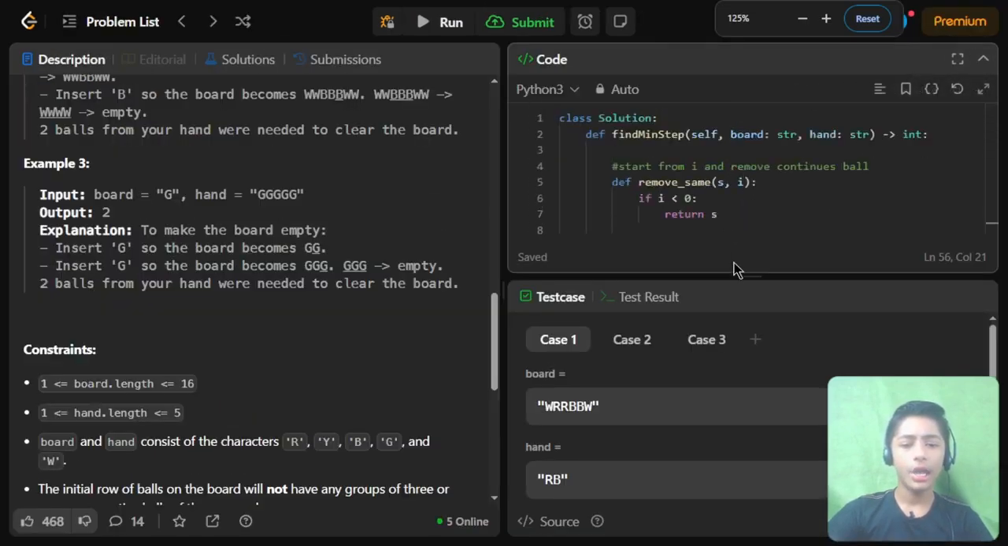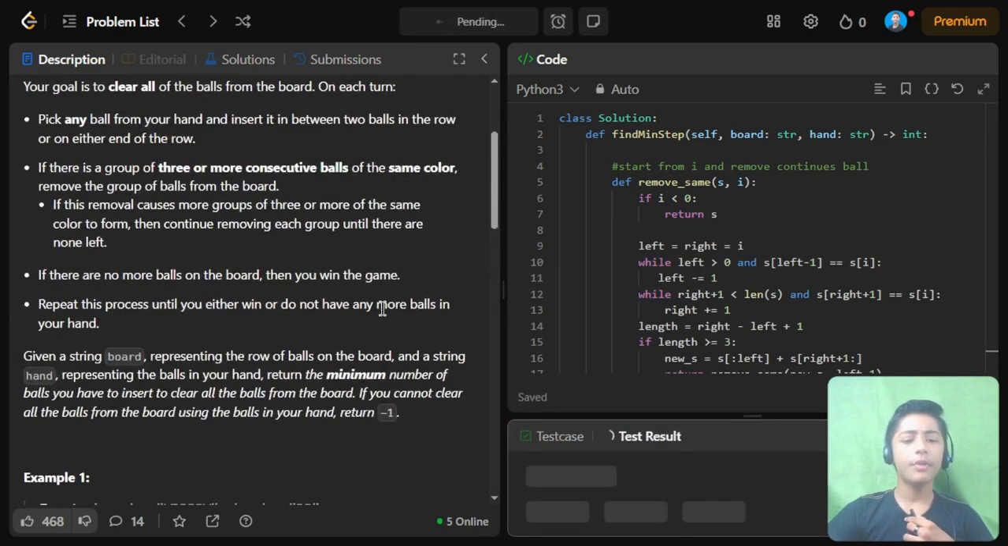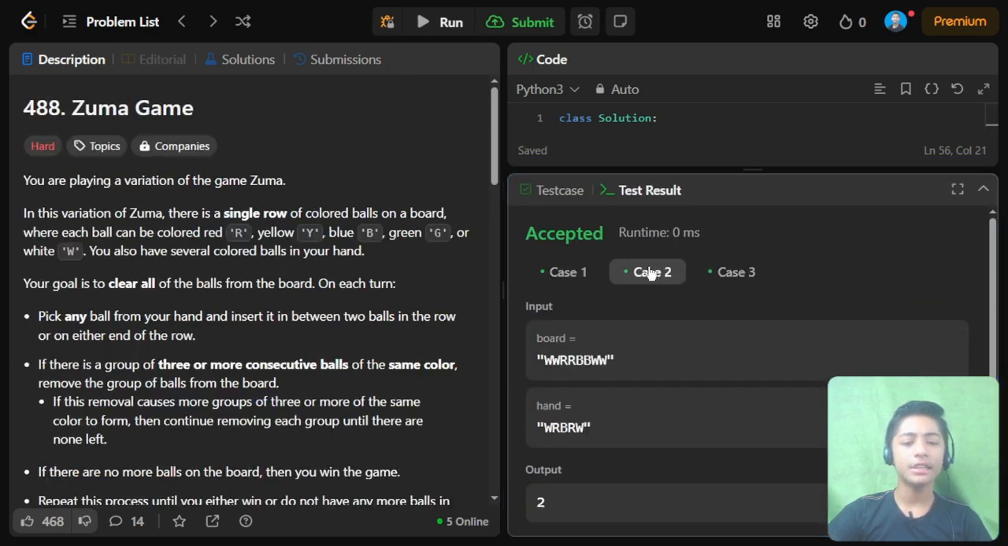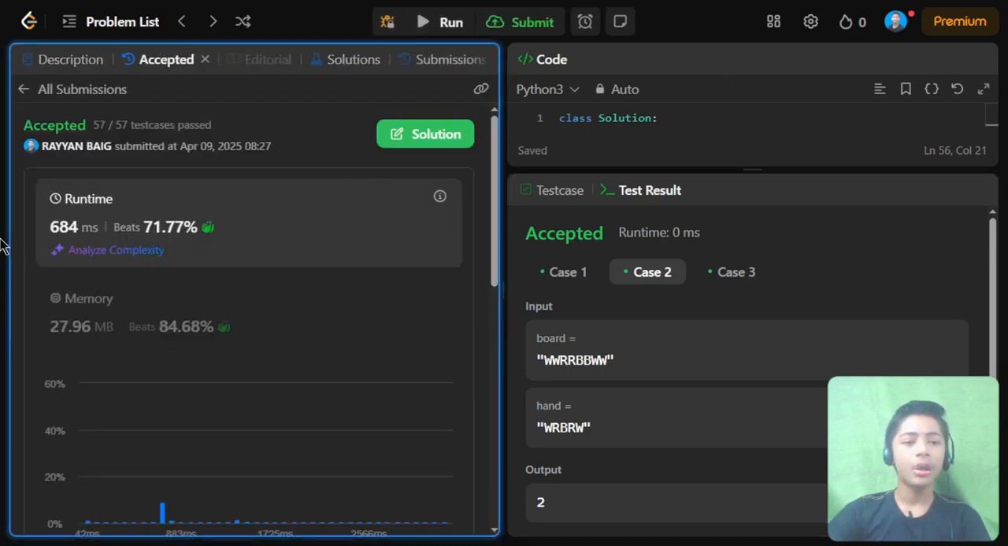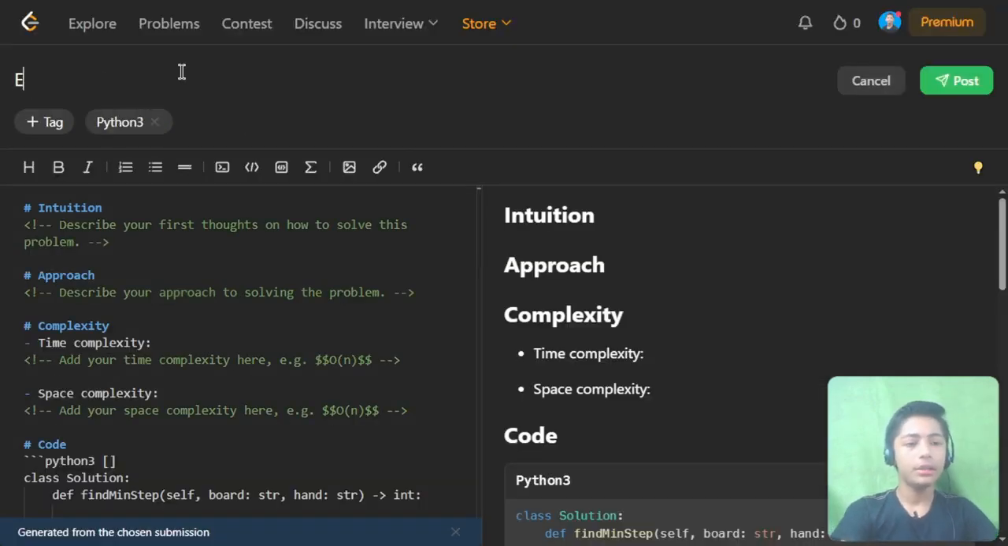So now I hope all our code is perfect. Now let's run this code. When I run this code, it has been accepted. You can see all the cases have been accepted. So let's see the submission. When I submit this code, the submission is also correct. Here you can see it. We solved it in 684 milliseconds and 71.77% of people have been beaten. And I'm pasting this solution, an easy solution in Python 3.